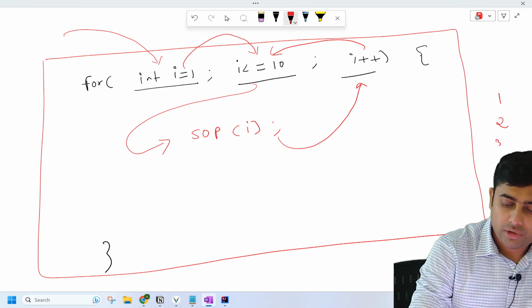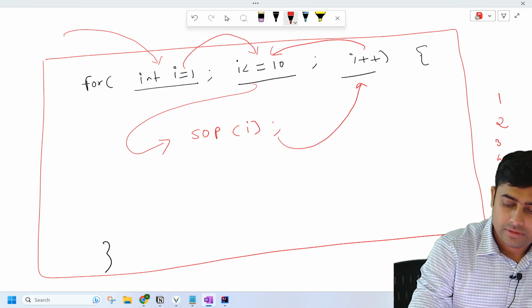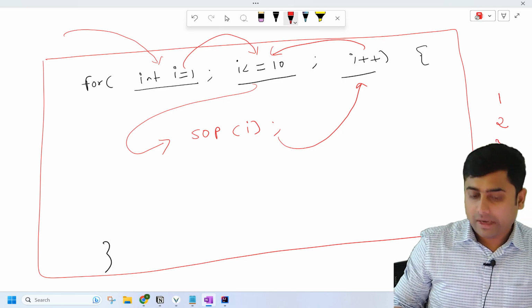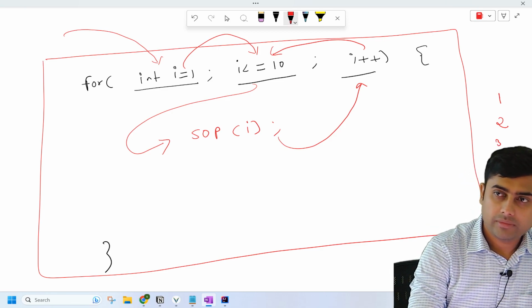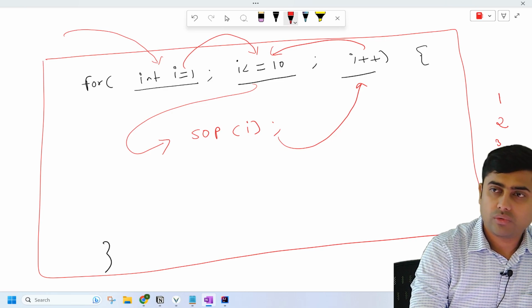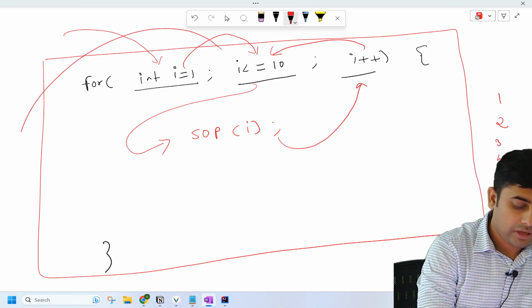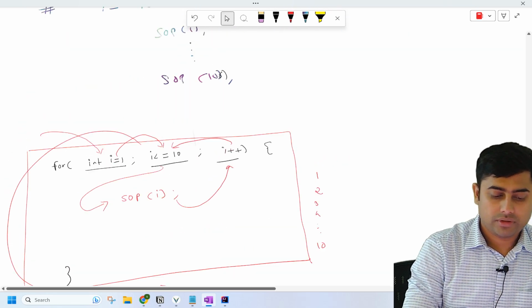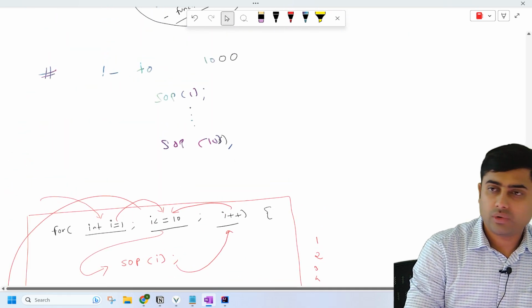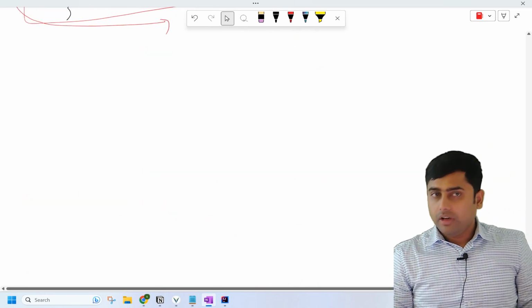So this will continue printing the values till 10. And at the end, the value 10 will be incremented by 1 and that will become 11. So 11 less than or equal to 10 is false. Then control will come outside the for loop. This is how your for loop works. So this prints the numbers from 1 to n.